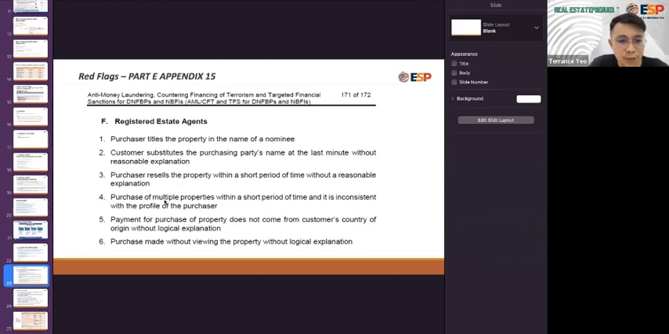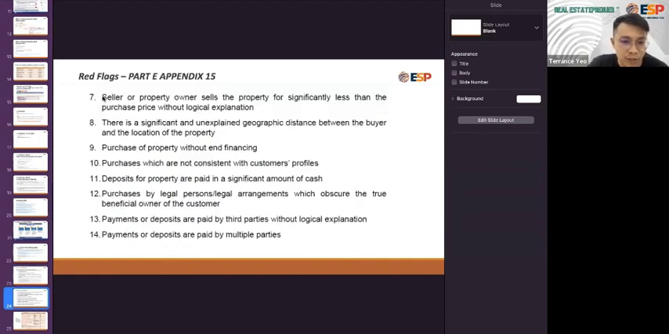Purchase of multiple properties within a short period of time, which is inconsistent with the profile of the purchaser. Payment for purchase of property does not come from the customer's country of origin without logical explanation. Moving on, purchase made without viewing the property without logical explanation. Meaning to say, when they buy the property without viewing it, that is also one of the red flags. Now, moving on, sellers and property owners sell the property for significantly less than the purchase price without logical explanation. All right, if their selling price is lower than the SPA price, then you need to question.